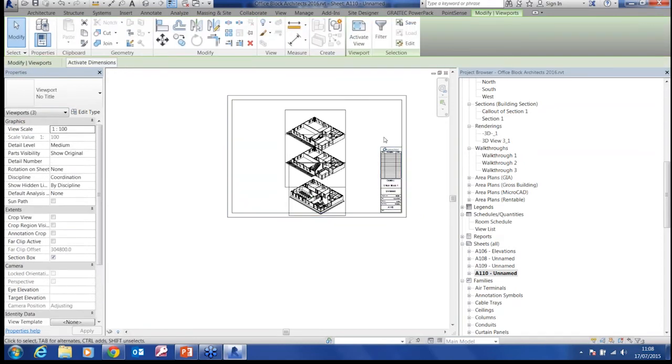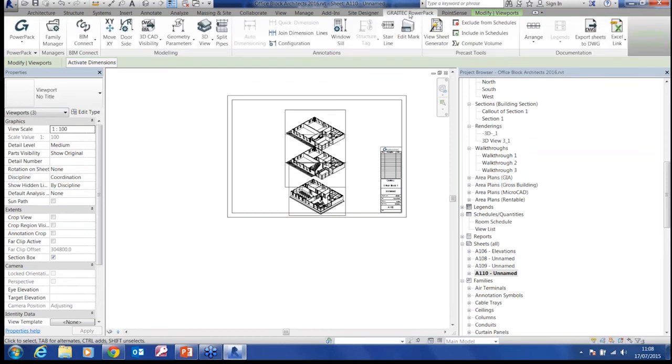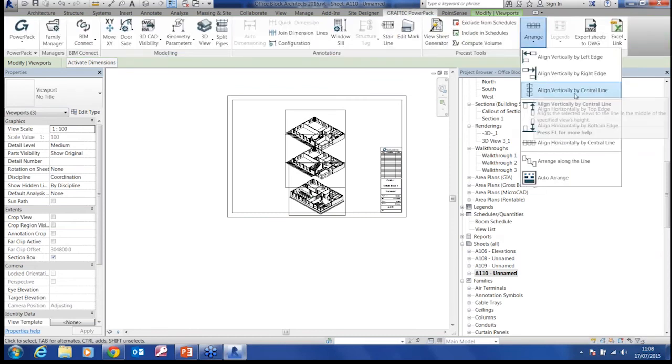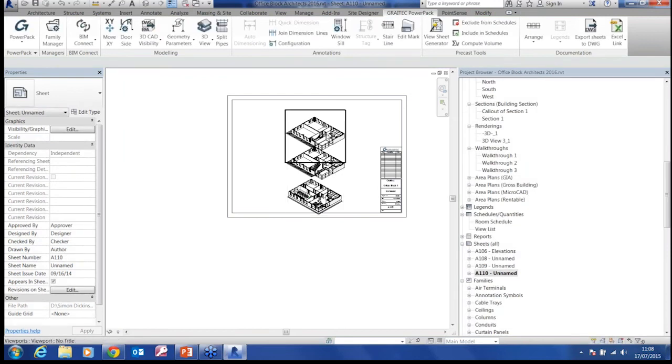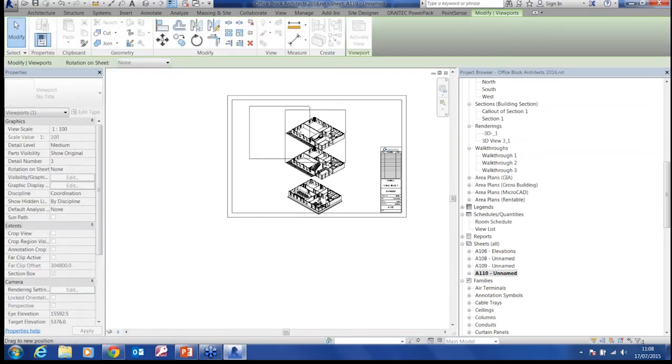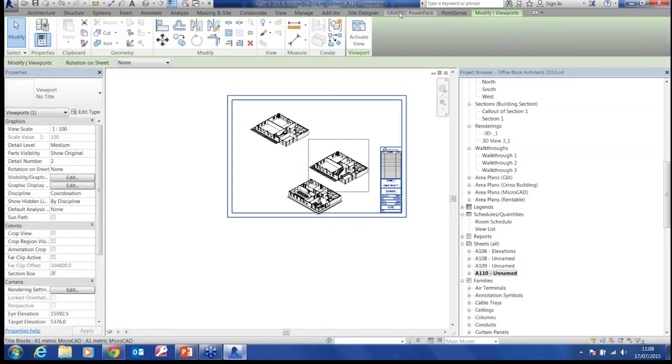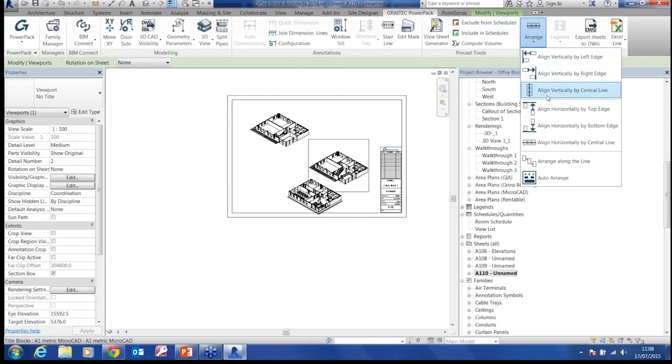But there's nothing to stop me selecting all of them and going arrange vertical by center line. You'll notice this one's now moved back in. So again, we can go for the center line of the object as well. Let's just move these out of the way again. We've then got the horizontal equivalent, exactly the same as the vertical. But then we've got this really nice one.